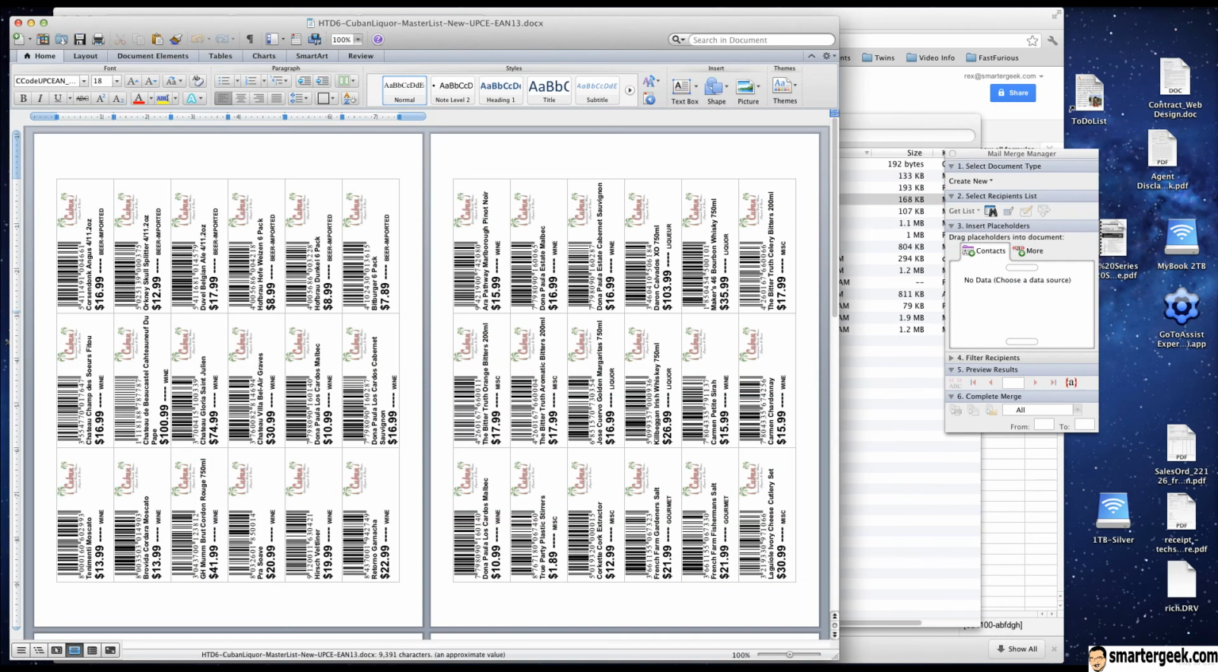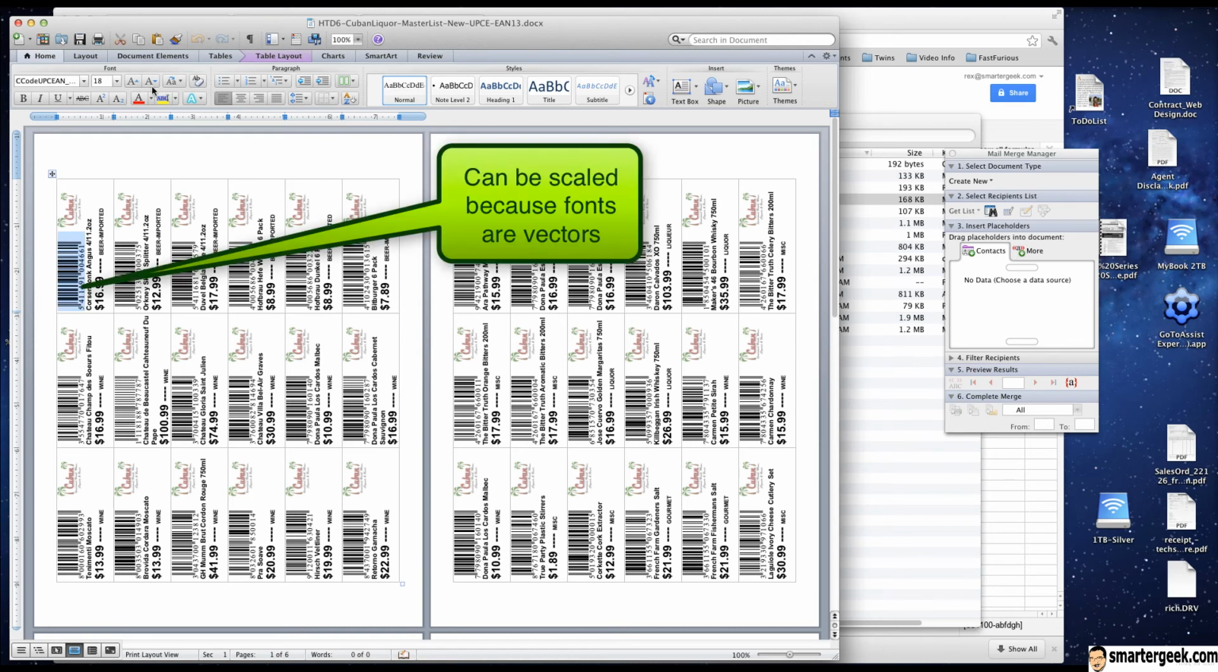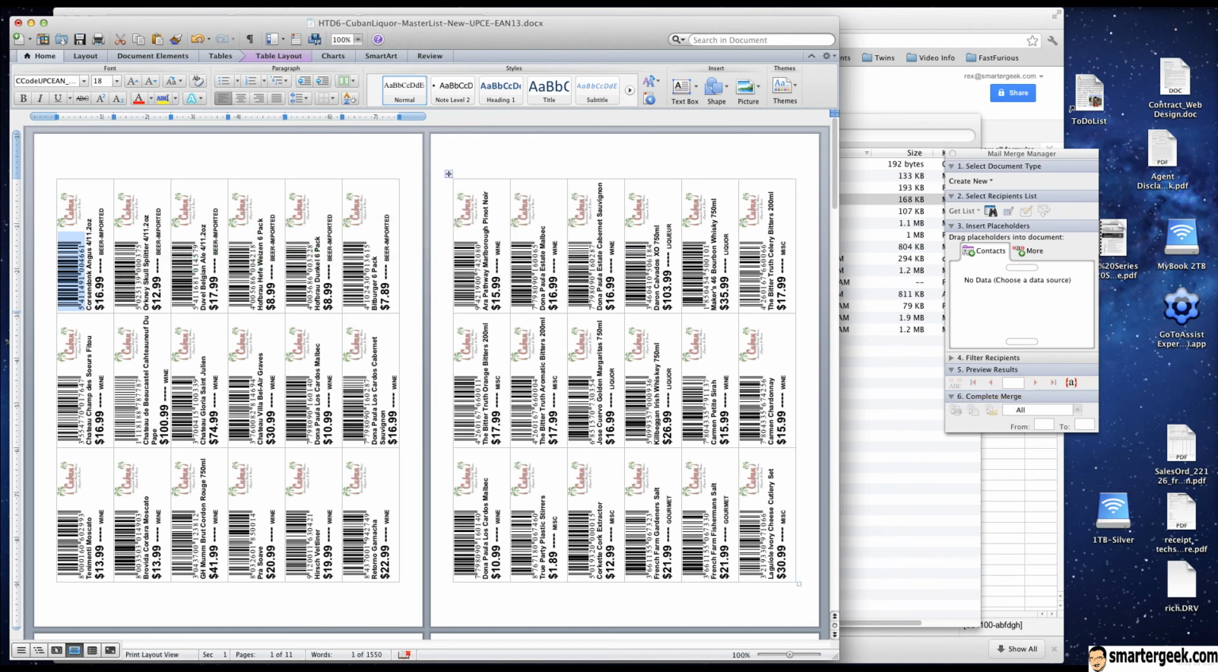So as an example, if I bring the document back up, notice here, I can scale this down very small, and it will print at a resolution that the barcode scanner will still pick up. I can also increase the size of this barcode. And that's the reason that we're using the fonts versus trying to put these in as images. The other reason that we're using the fonts is, of course, it's much faster.